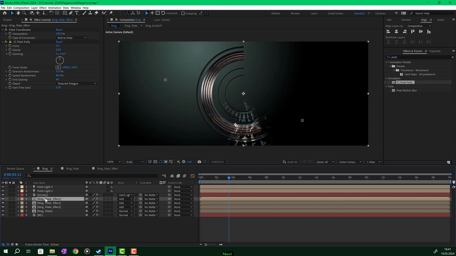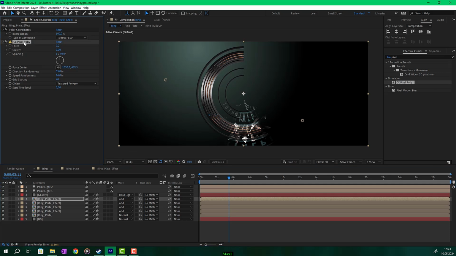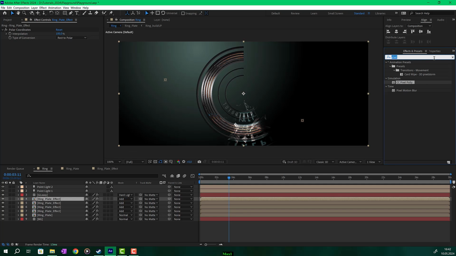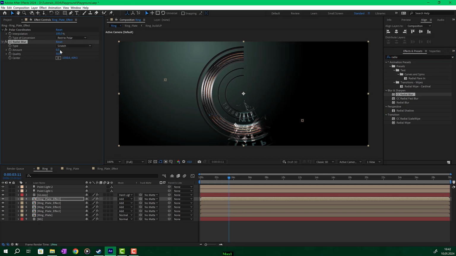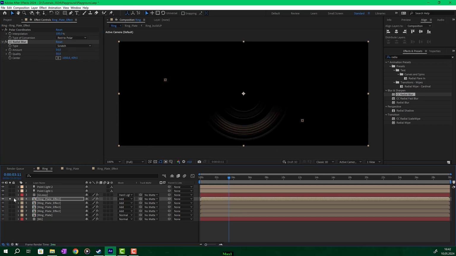And again, another copy. Press D, and let's get rid of the pixel polly and bring in some, let's try radial blur, and bring the amount up. Let's solo the layer so that we can see what we do here, and we go from spin to straight zoom. Here we go, and the amount, you see, this is what we do.